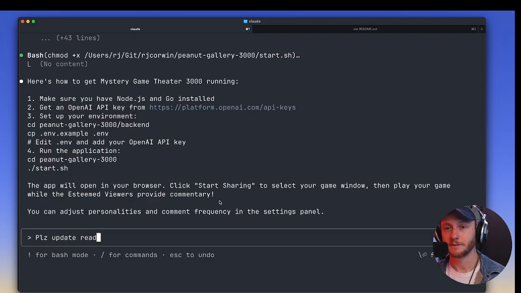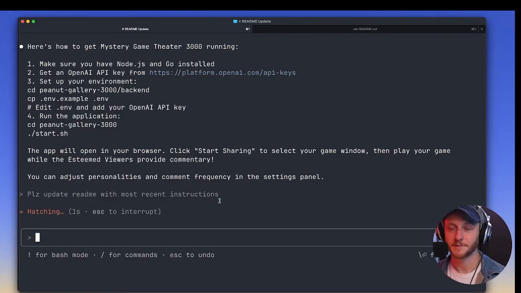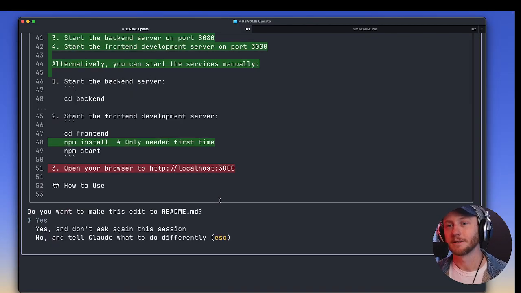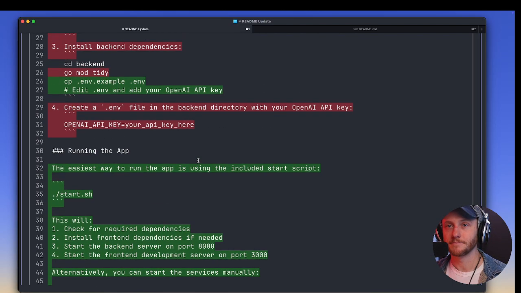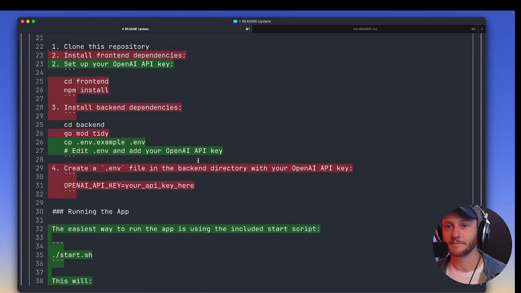Please update README with most recent instructions. Is it going to figure it out? This is really minor, but here's our first edit. So Claude, thank you for generating lots of code. And now it's saying copy the env example to blah blah blah.